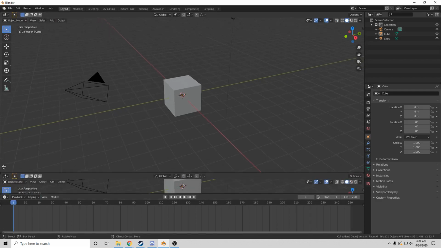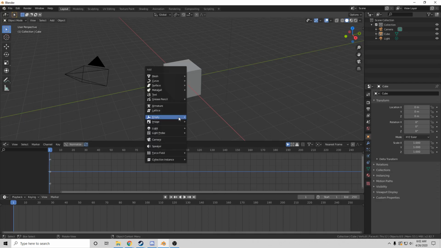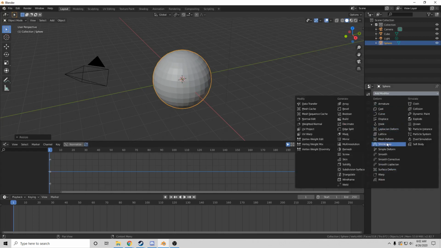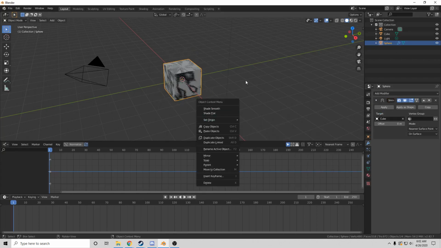I'm just going to pull up the graph editor here, and then I'm going to make a real fast shape key. So I'm just going to add a sphere. I'm going to scale it up. Go over to modifier, shrink wrap. I'm going to add the target to the cube. So now this sphere's shrink wrapped to the cube.